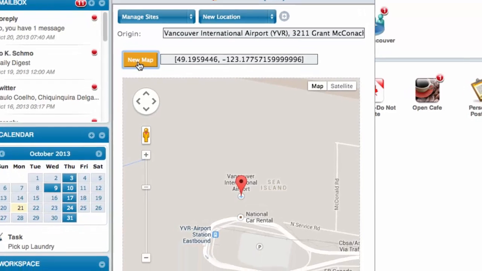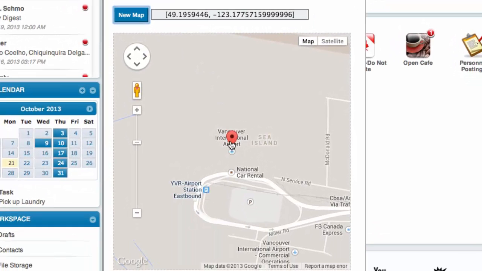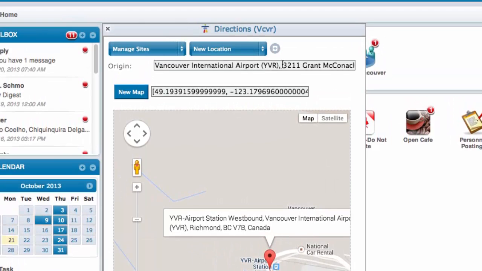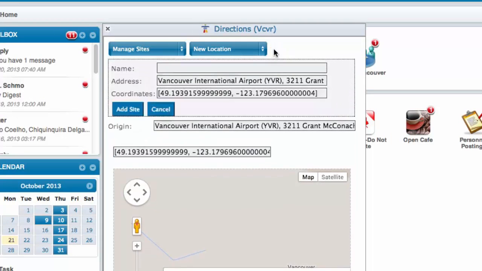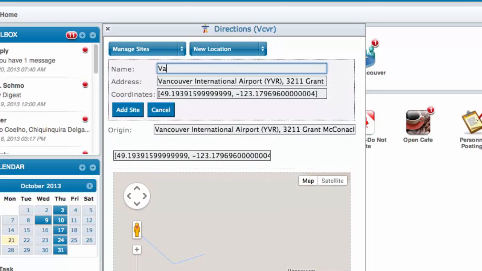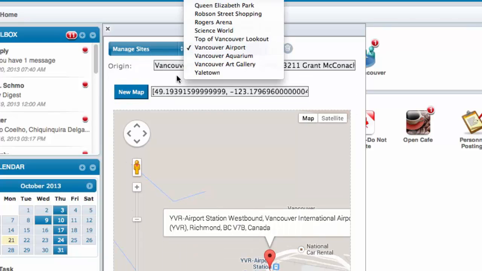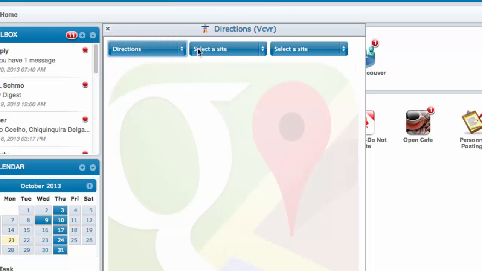He can move the pointer to the pickup location, changing the coordinates, and then click on the Add Site button and add the airport as one of his own specific locations. This now merges with the global site list. He can now find directions from the airport to any one of the locations in his list.